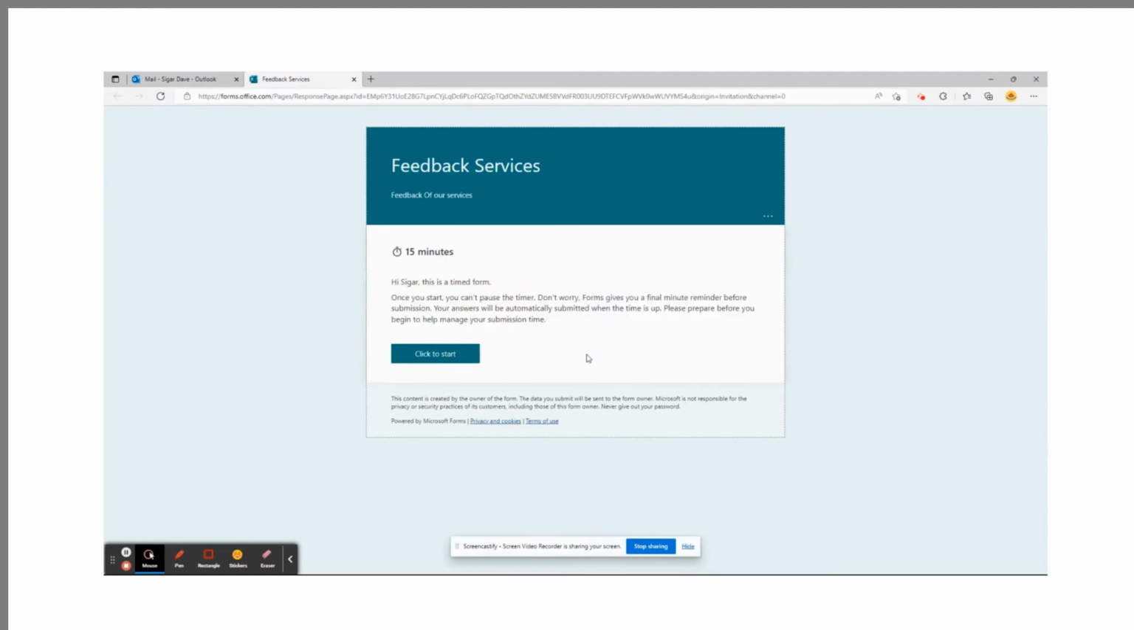So if you haven't submitted the answer, or you click the submit button before the timer is up, whatever answer you have selected is going to be submitted. And there is some information like please prepare before you begin to manage your submission time. So now I click on start and it will open up those three questions to me.